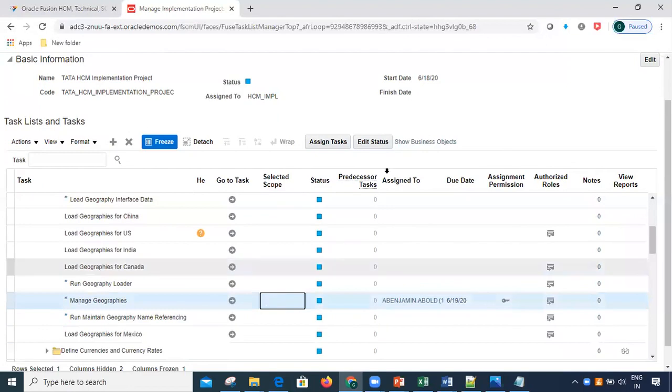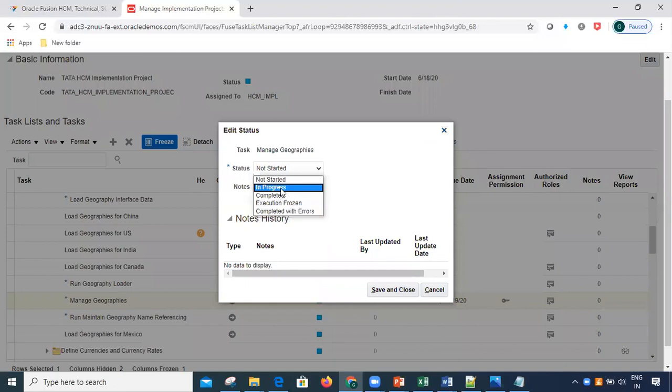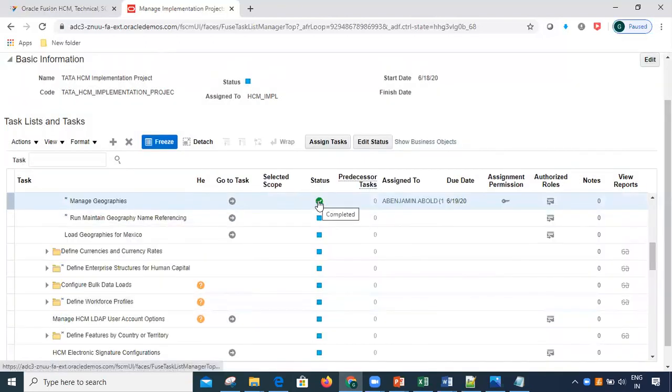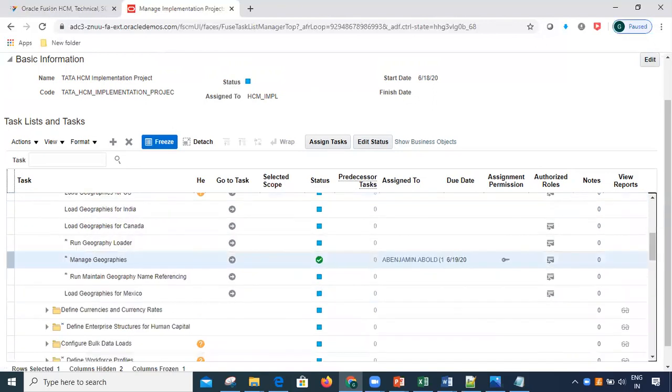I have to select here, come to edit status, and choose what status I want. If it is started, I will keep it in progress. Completed, I will mark it completed. Execution frozen, if they want to keep it on hold, or completed with errors, something. So if I keep completed, and save and close, the status will get updated. See, the status updated to completed. So who will perform all these things? Project manager will not care about all these things, but the functionality is available. So I thought of telling you. For understanding purposes, I have given you the picture of what we can perform in the assigned task.